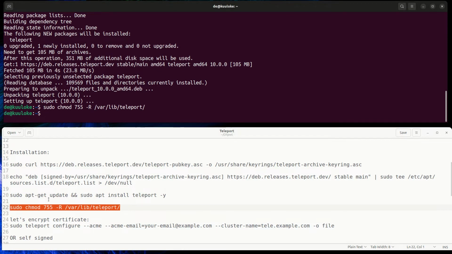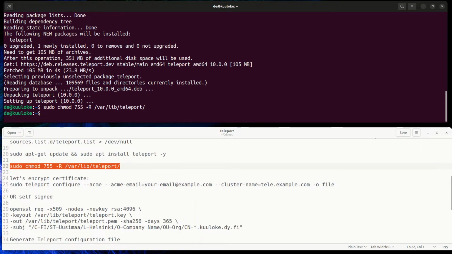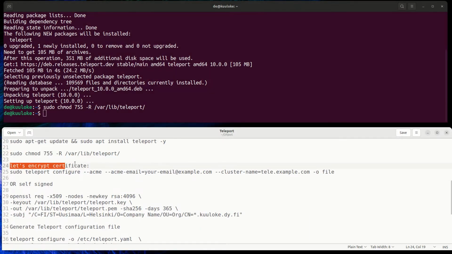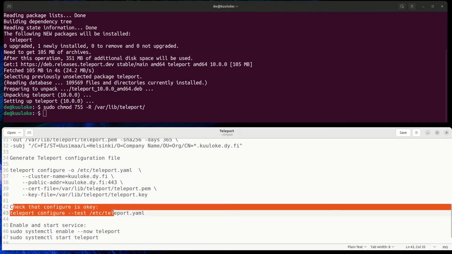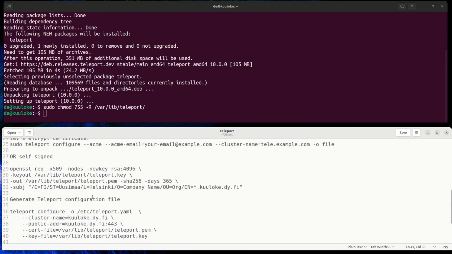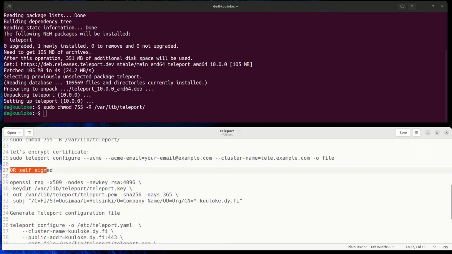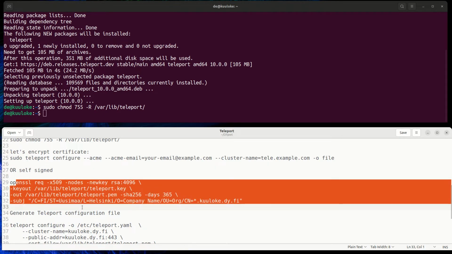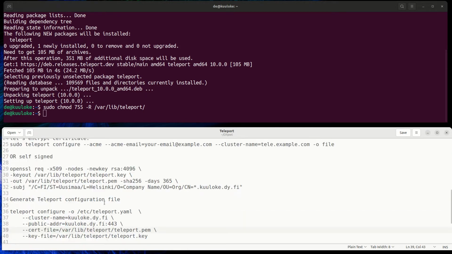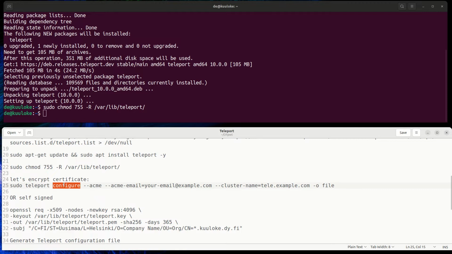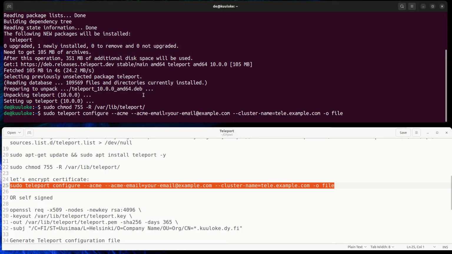Then select which kind of certificate you use on the Teleport service. If you use a self-signed certificate, the client also needs to trust that certificate. I use the Let's Encrypt certificate to avoid certificate issues between client and server. For self-signed, I have also added a command to create the certificate and create the Teleport configuration file.